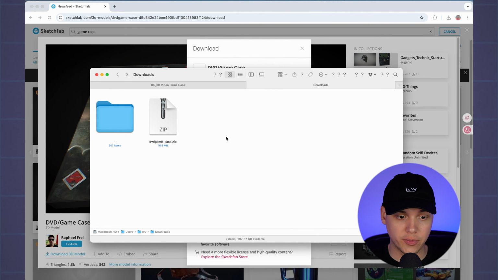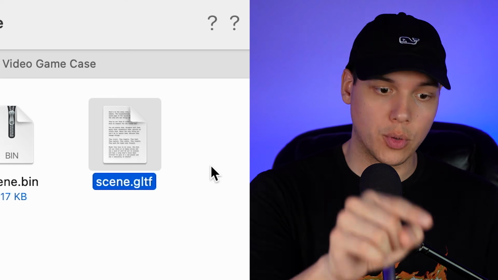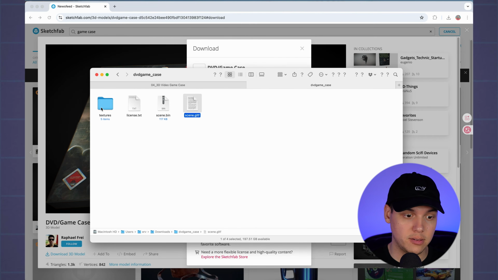So if you go to your download folder, you'll see the zip file. All we have to do is double click, and we get a folder. Let's go inside of the folder, and what we're going to be working with is this one right here. We're going to drag this scene.gltf file into After Effects. But before we do that, we're going to head into textures.